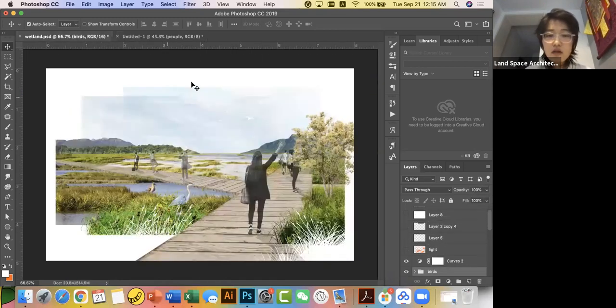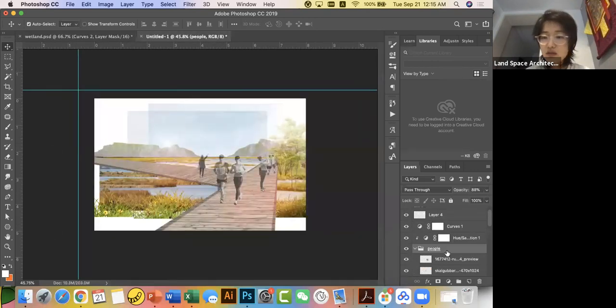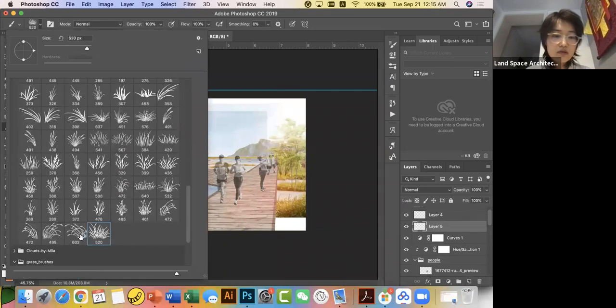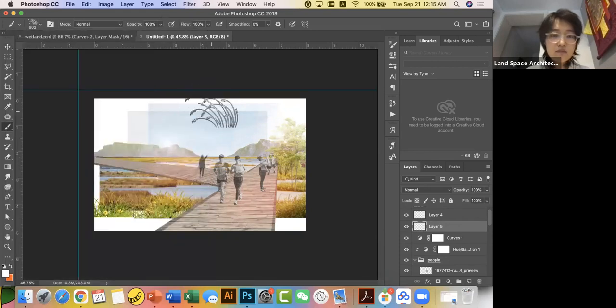Okay. And also, if you have other brushes, or if you have time, you can add some birds in the sky or other details. Then your drawing would look more interesting. And another trick is that you can add another layer of shrubs, for example this one, to change the edge of your drawing.